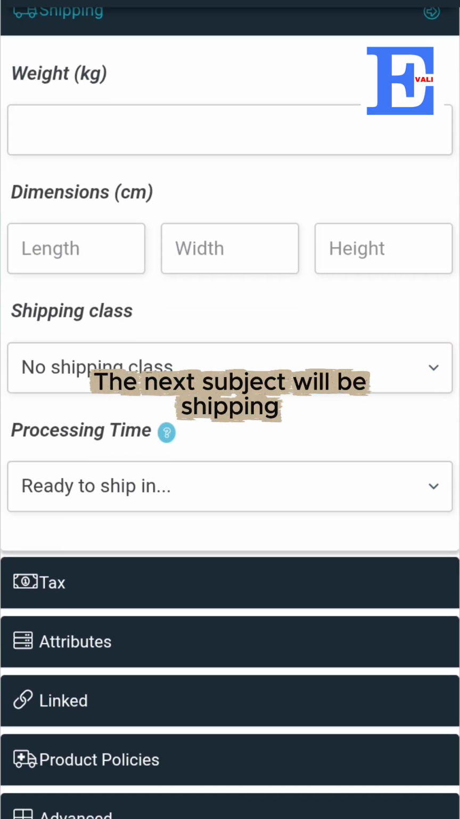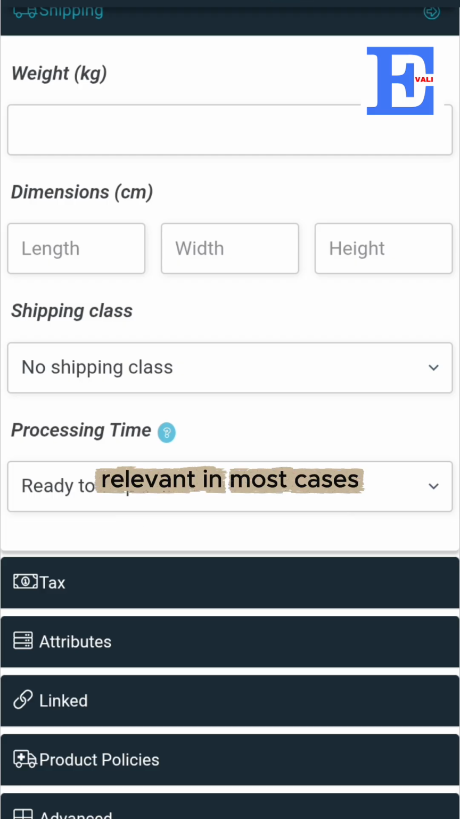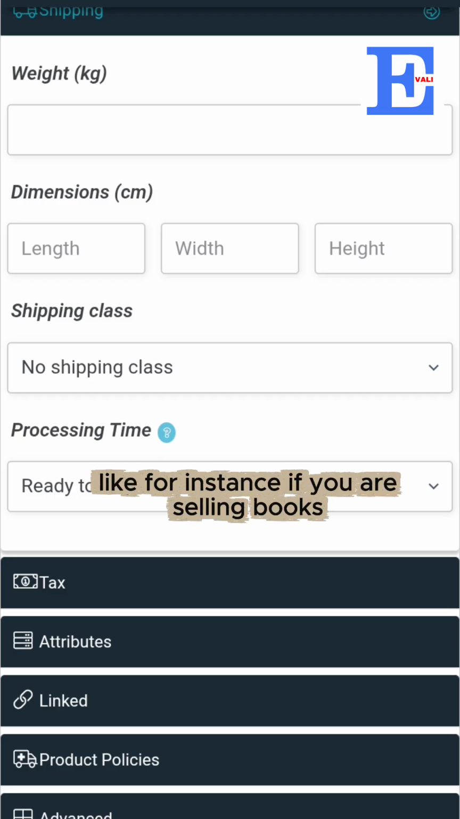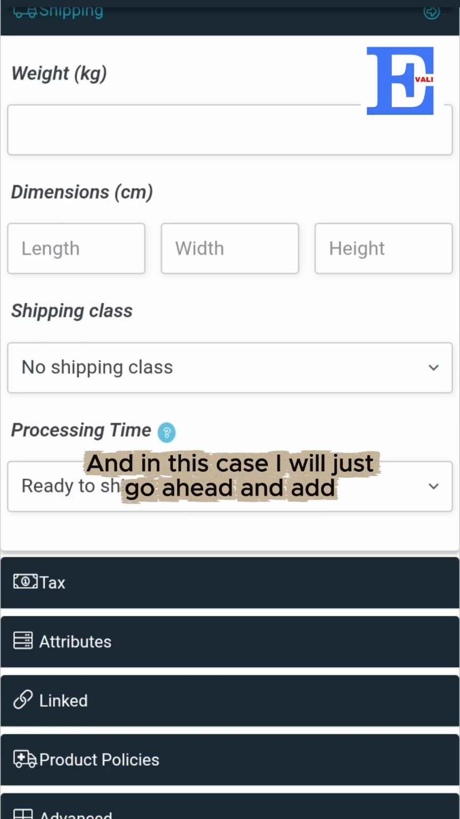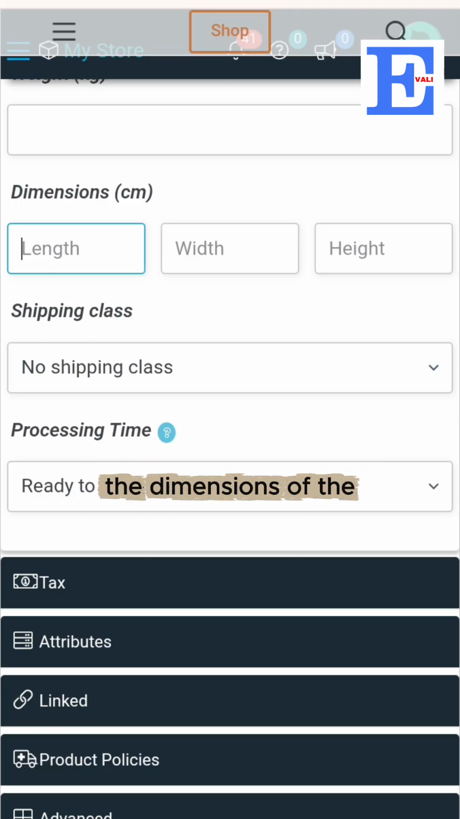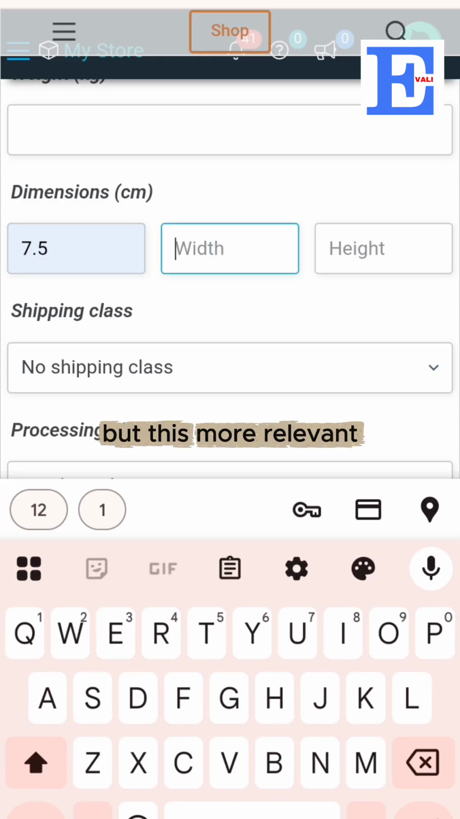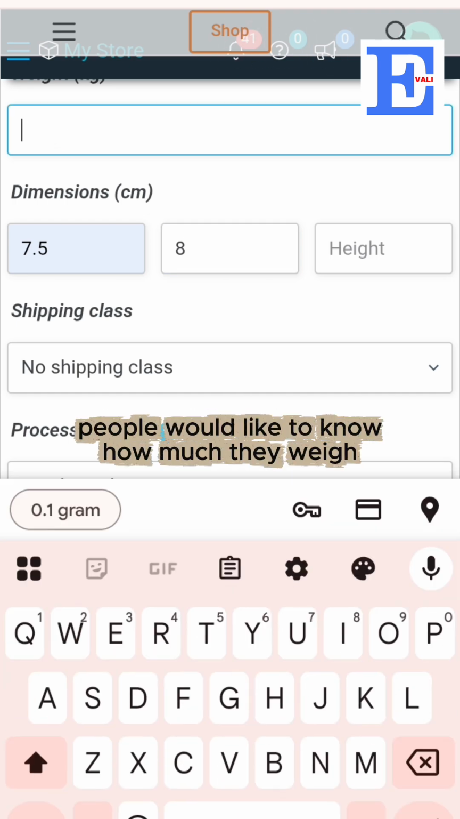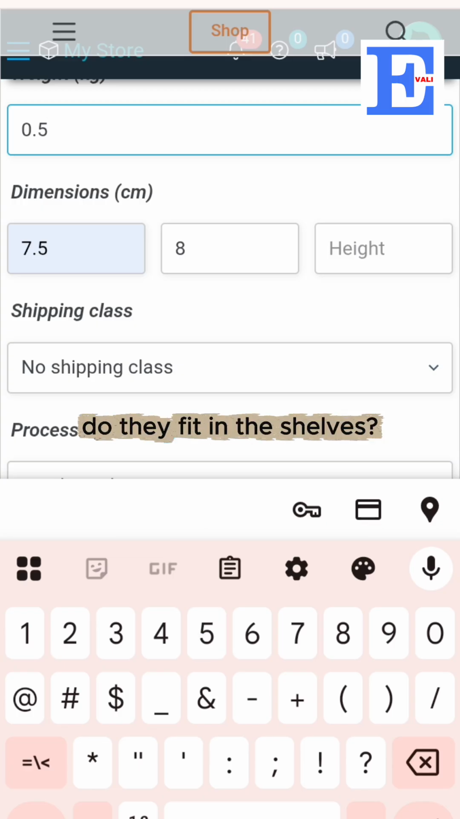The next subject will be shipping. For the weight and the dimensions, it's not relevant in most cases, but if you have any specific dimensions or weights, for instance, if you're selling books, you can go ahead and put the dimensions. In this case, I'll just add the dimensions of the bookmark and the weight of it so that you can get a feel. But this is more relevant, say, if you're selling carvings. People would like to know how much they weigh, where they can put them, if they can hold the weight, the sizes, do they fit in the shelves, and so on and so forth.